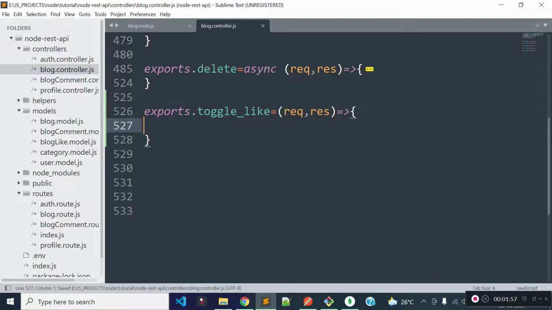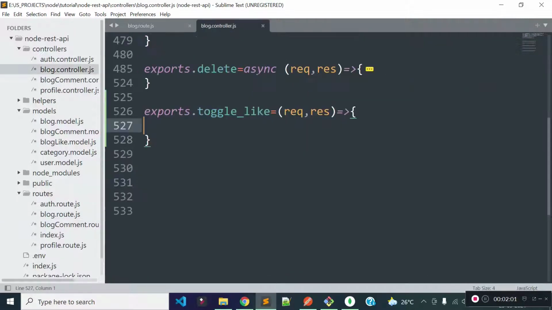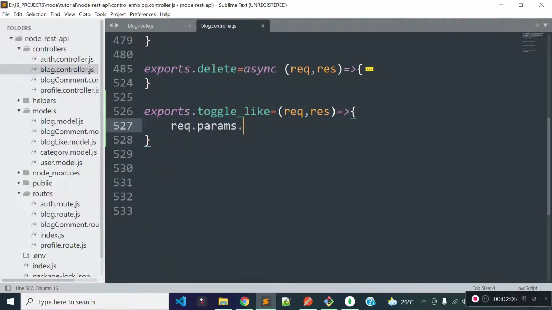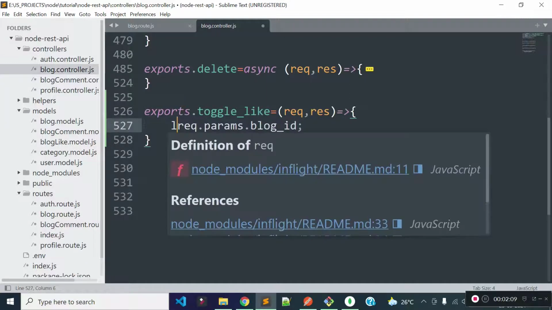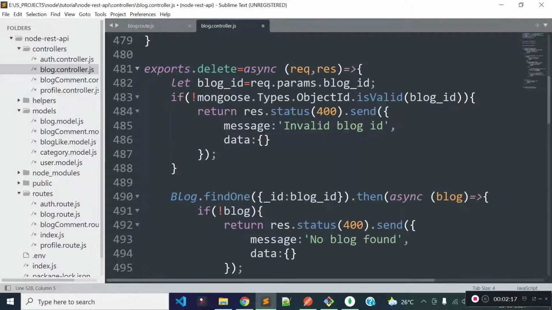Now I will get the blog ID which is present inside our request URL as a route parameter, and I will get that with the help of request param object, and the parameter name is blog_id, and I will store that blog id to a variable called blog_id. And then I will check is this blog id a valid mongoose id or not, and we can check that with the help of mongoose types object id is valid method.